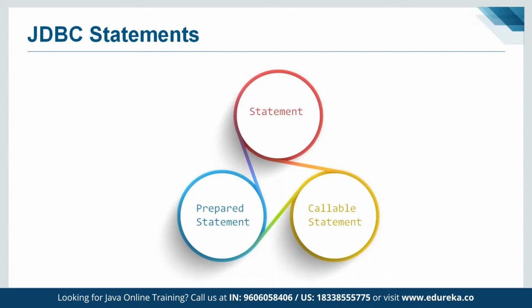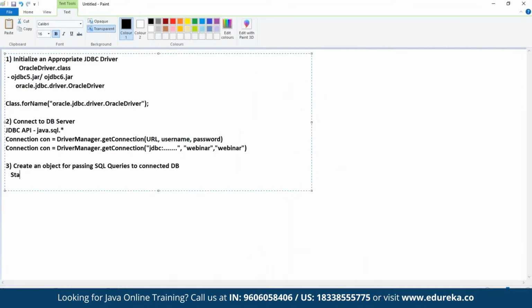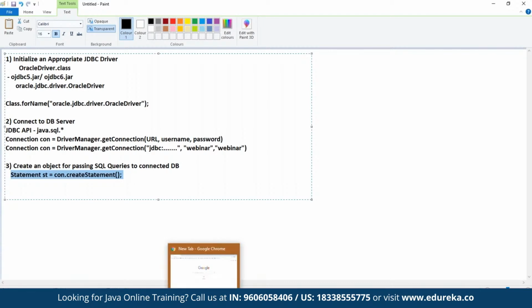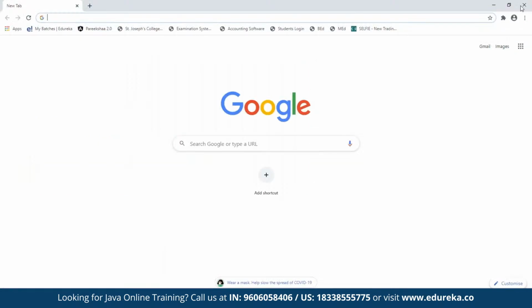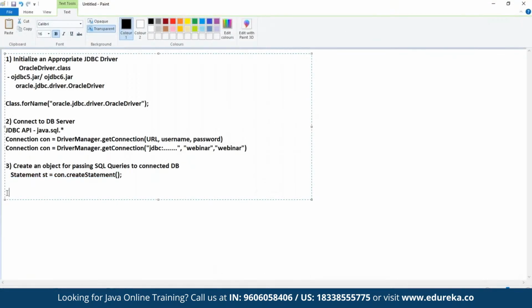So what I do is I'll just create a statement. This is also available in the java.sql package. Statement st is equal to connection object dot createStatement. That's all. So we made a connection, then after that, we have got a statement. This object, whether statement, prepared statement or callable statement, is used for passing a query to the connected database.